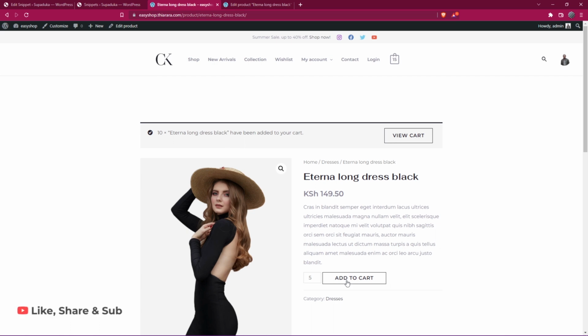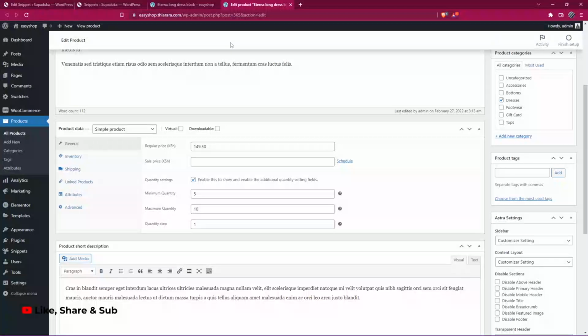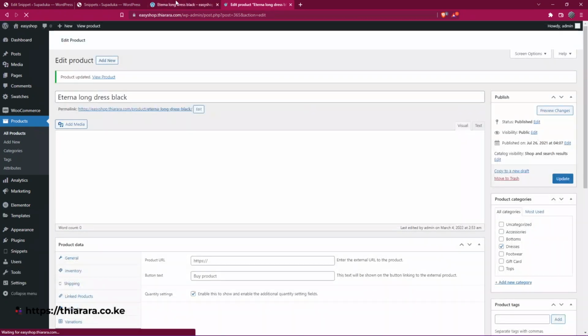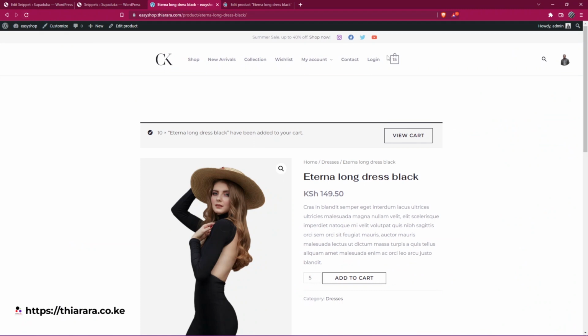Let's try to change this. I go to edit the product, and here I have the maximum. I want to set the minimum to 2, and here I want to take the maximum to unlimited. Once I've done that, all I need to do is update the product.